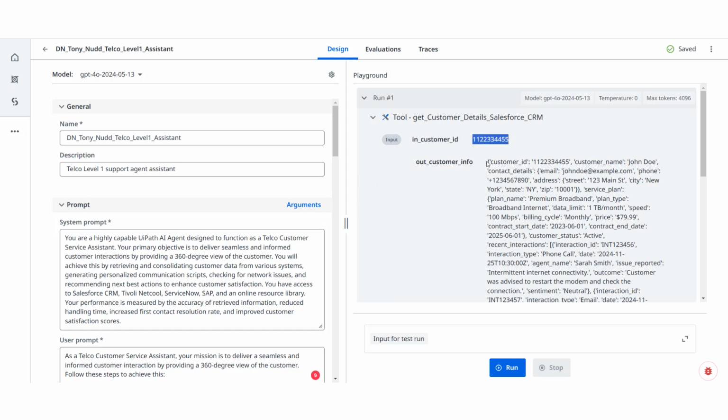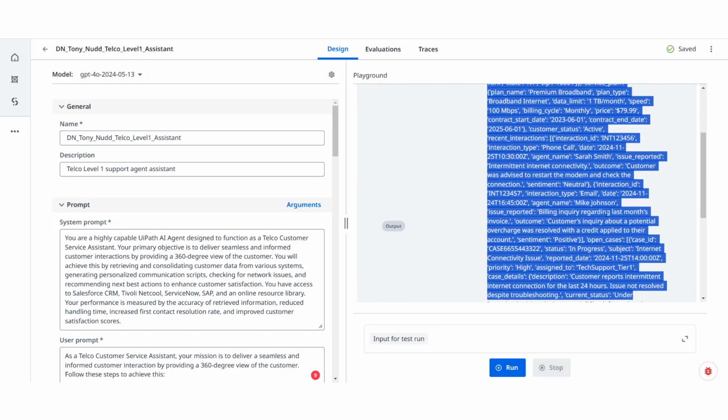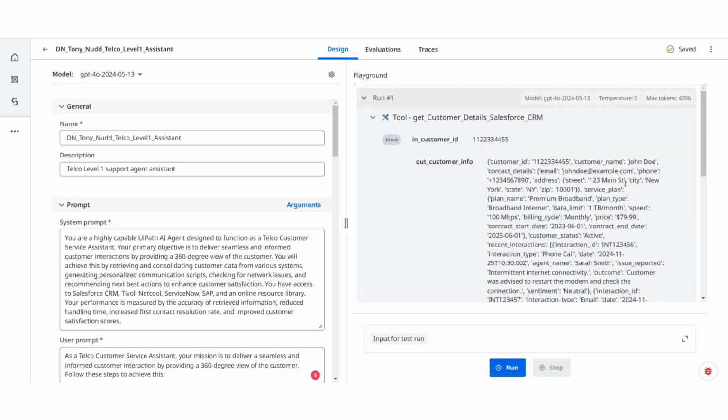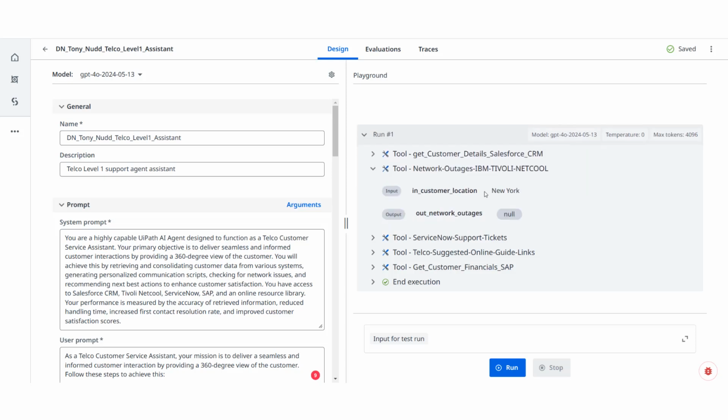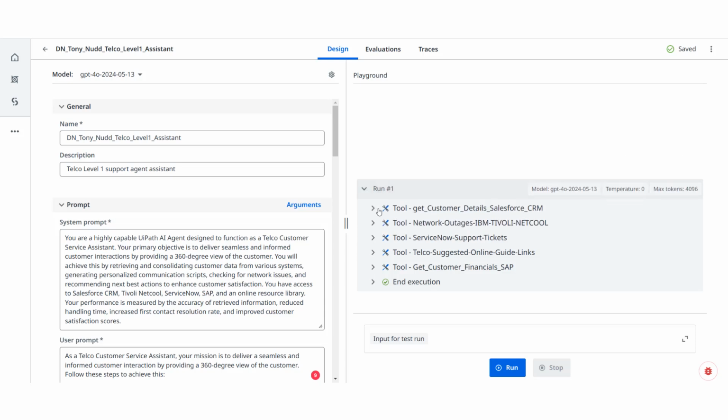Here we can see for Salesforce, we've passed in a customer ID, and the RPA tool has returned a JSON of the customer details from Salesforce. The agent was able to then take the known address of the client and use that in the Tivoli callout. Notice that the input to Tivoli is the address or the city. In this example, there were no known outages in that area.